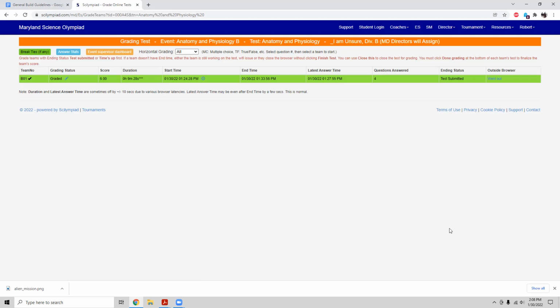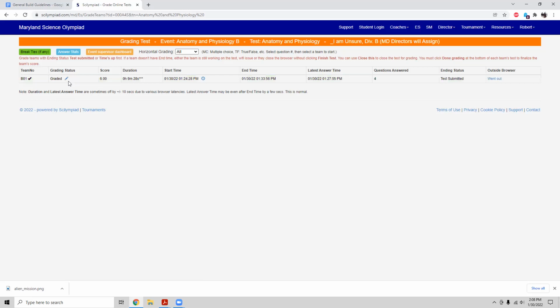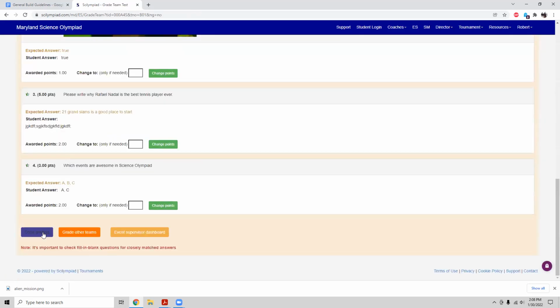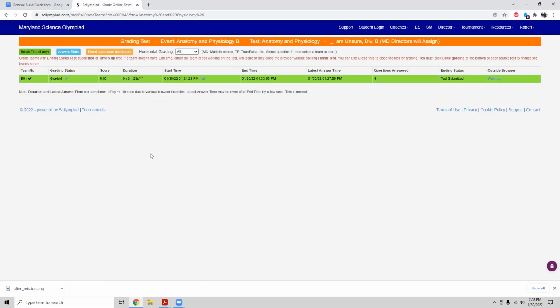Is grading done on a student by student basis? Yes. Like you saw how it's graded, you access one test, you go through and grade it, and then hit done grading. So it's one test at a time.